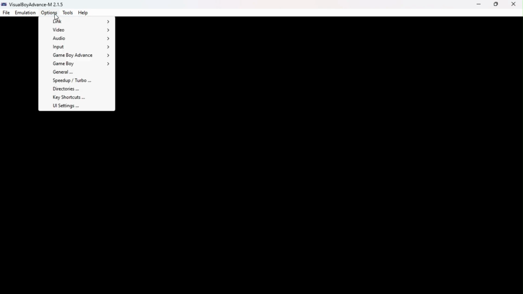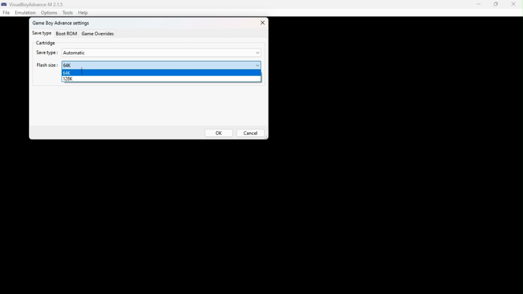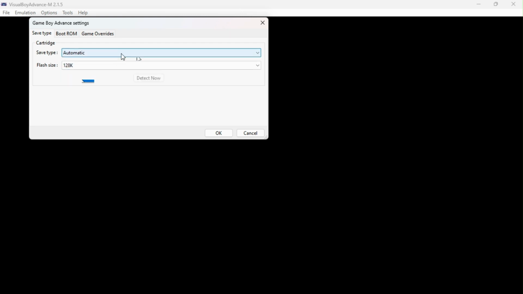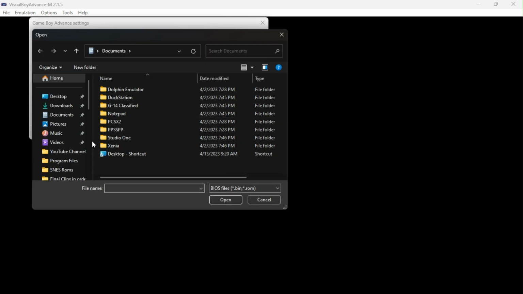Next thing I'm going to do, I'm going to skip over and go to Game Boy Advance first. All right. First thing I'm going to do, I'm going to leave this alone. Actually, flash size, I'm going to upgrade that. Save type, we're going to keep automatic. Then the BIOS file. I'm going to browse the BIOS file. If you have a BIOS file, utilize it.